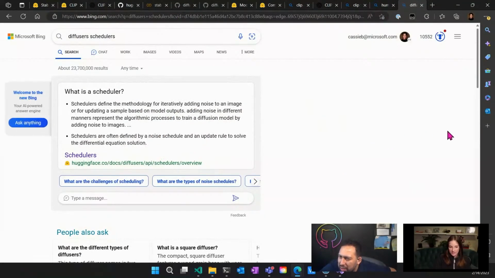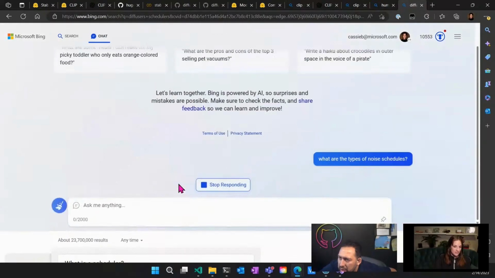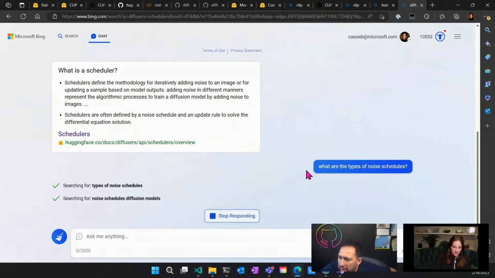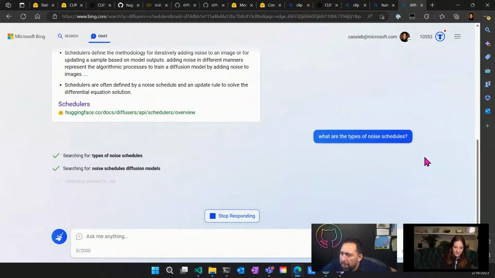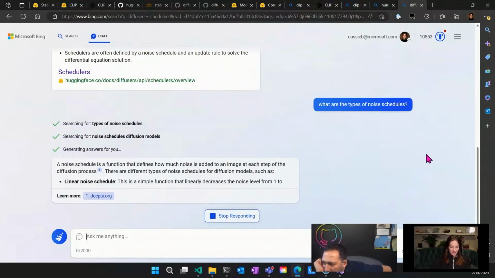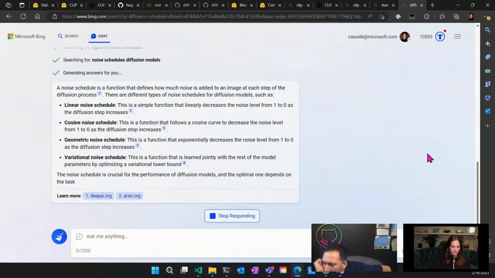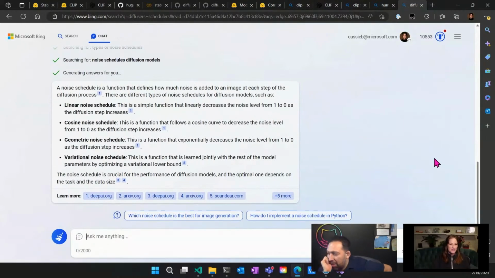Oh, I wonder what Bing's going to tell us about this. Now I'm like, Bingus. What are types of noise schedules? See if this gets it. And while it thinks about that, noise schedule diffusion models. So cool. We're having AI explain AI to us so that we can do more AI. It's like we're in the third level of dream state here. Is this reality? We live in the future.